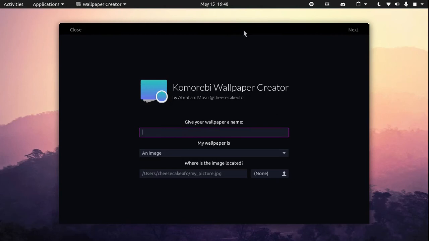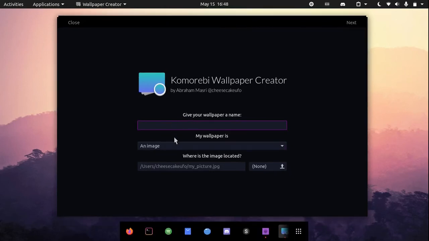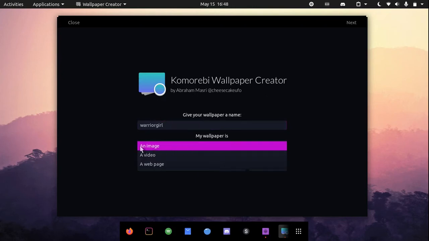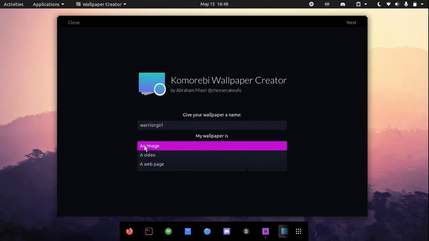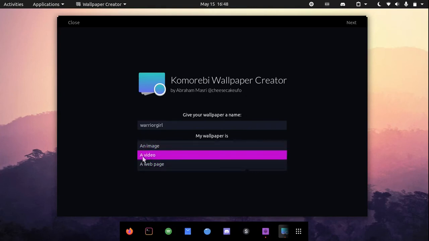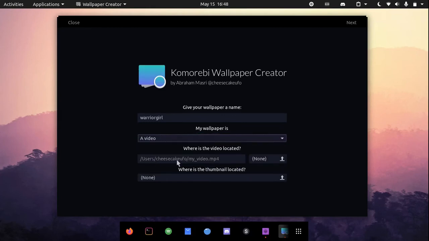You need to take these simple steps to get your wallpaper created. Let's give your wallpaper a name. I will name it Warrior Girl. Now we can select if it's an image, a video, or a web page. The web page is a bit buggy, so I don't tend to use that. But you can do an image or a video, and I will choose a video. Now we need to select where the video is located.